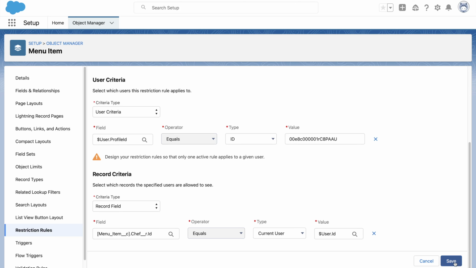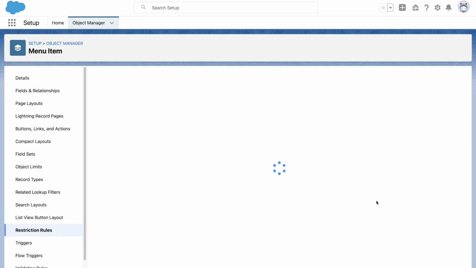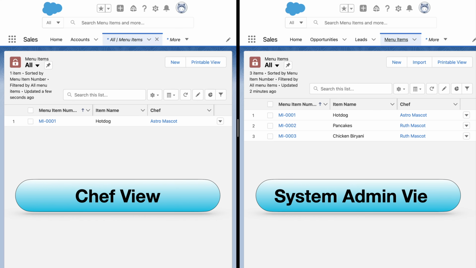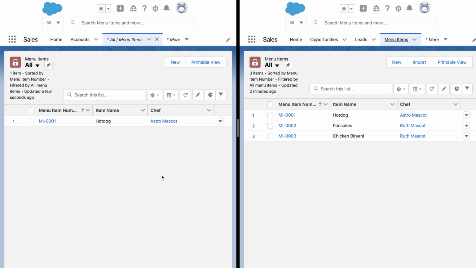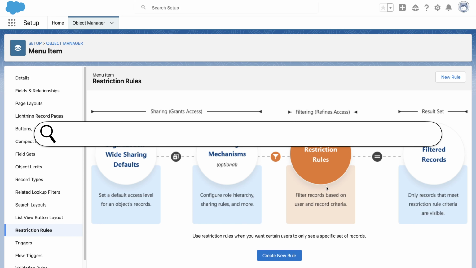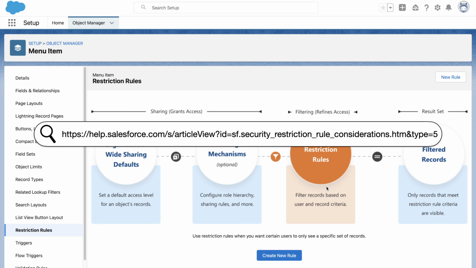Now let us compare a system admin view and a chef view. Right side is what a system admin sees and left side is what a chef sees. You can observe that system admin sees all the records, whereas a chef can see only the menu items where they are marked as a chef. That's the new restriction rules for you. More control over who sees what. But right now, there are many limitations for restriction rules. Do check out this link before planning to implement them.